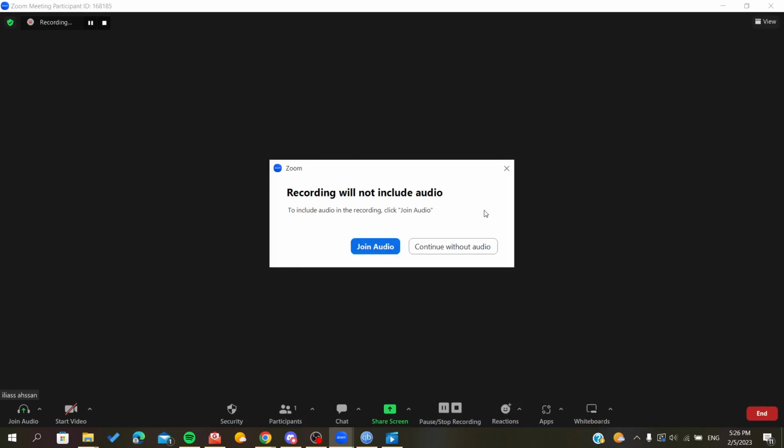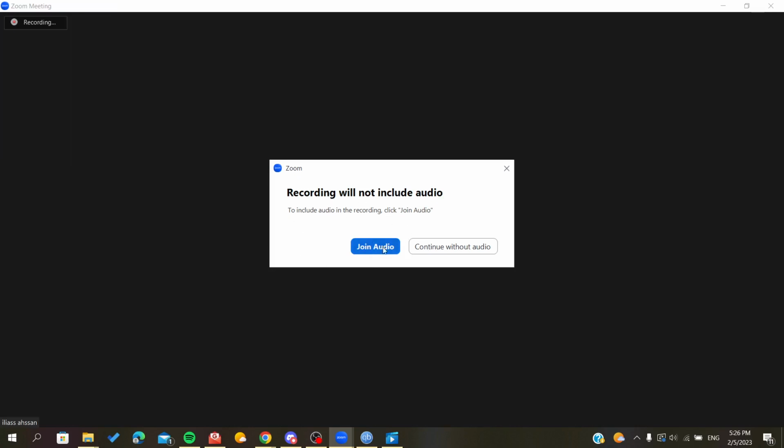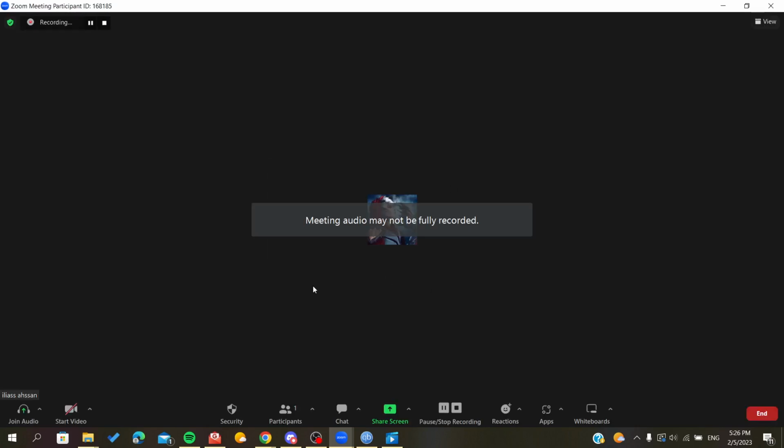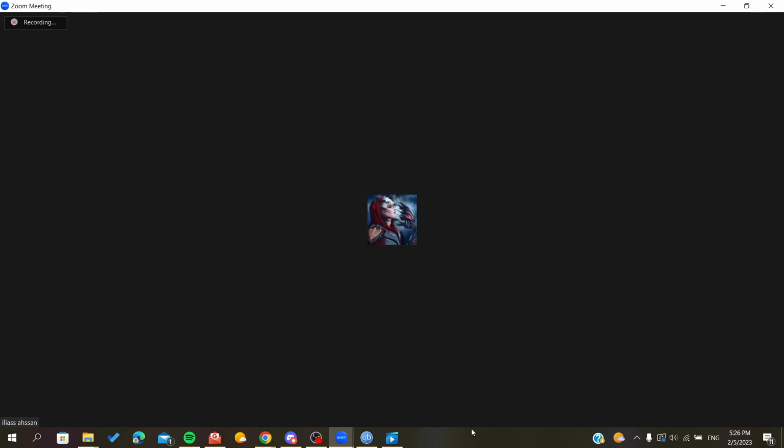Now you can add the options to your recording. Either you can record with audio or without audio. So I will just continue without audio. And now I have my recording. I have my meeting that is being recorded now. So now you can pause and stop the recording, or you can stop it once.